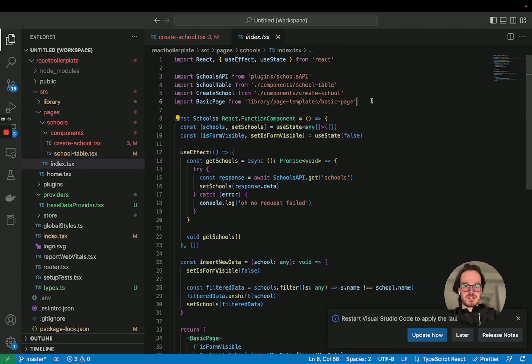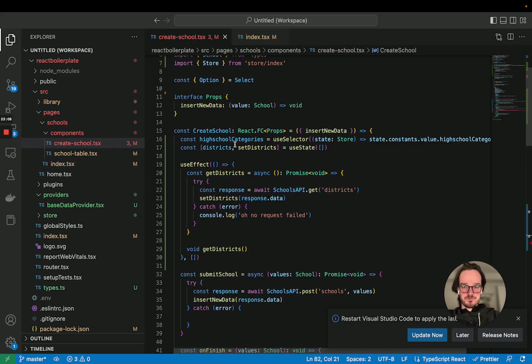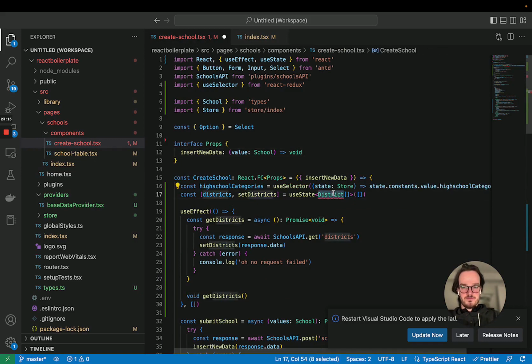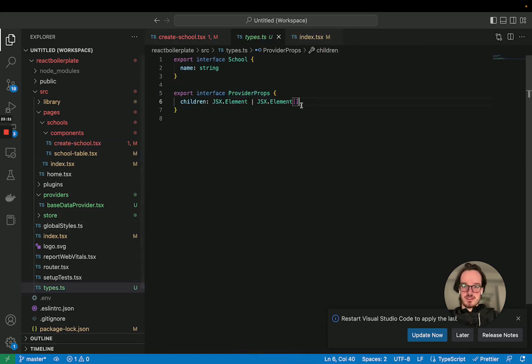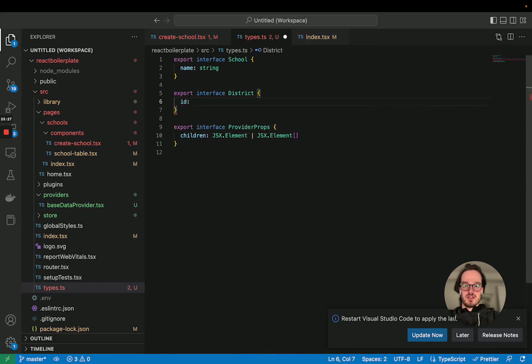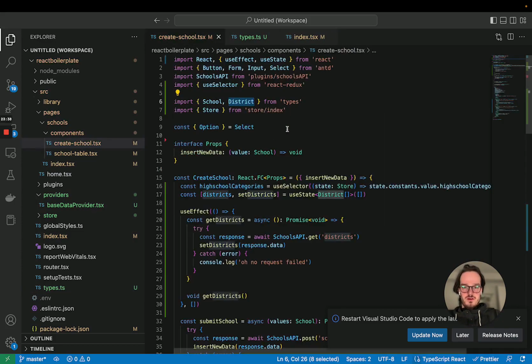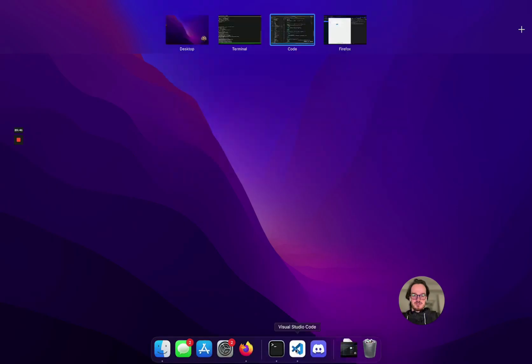Oh, just noticed, randomly, we should import our school type here and say this is an array of schools. Perfect. This is the format I was looking for. So districts is going to be an array of district. Yeah, we're going to import that from types. It's going to say it doesn't exist because it doesn't. Export interface district. We're going to have an ID, which is a number. We're going to have a name, which is a string. And we're going to have a code, which is a string. And no errors.